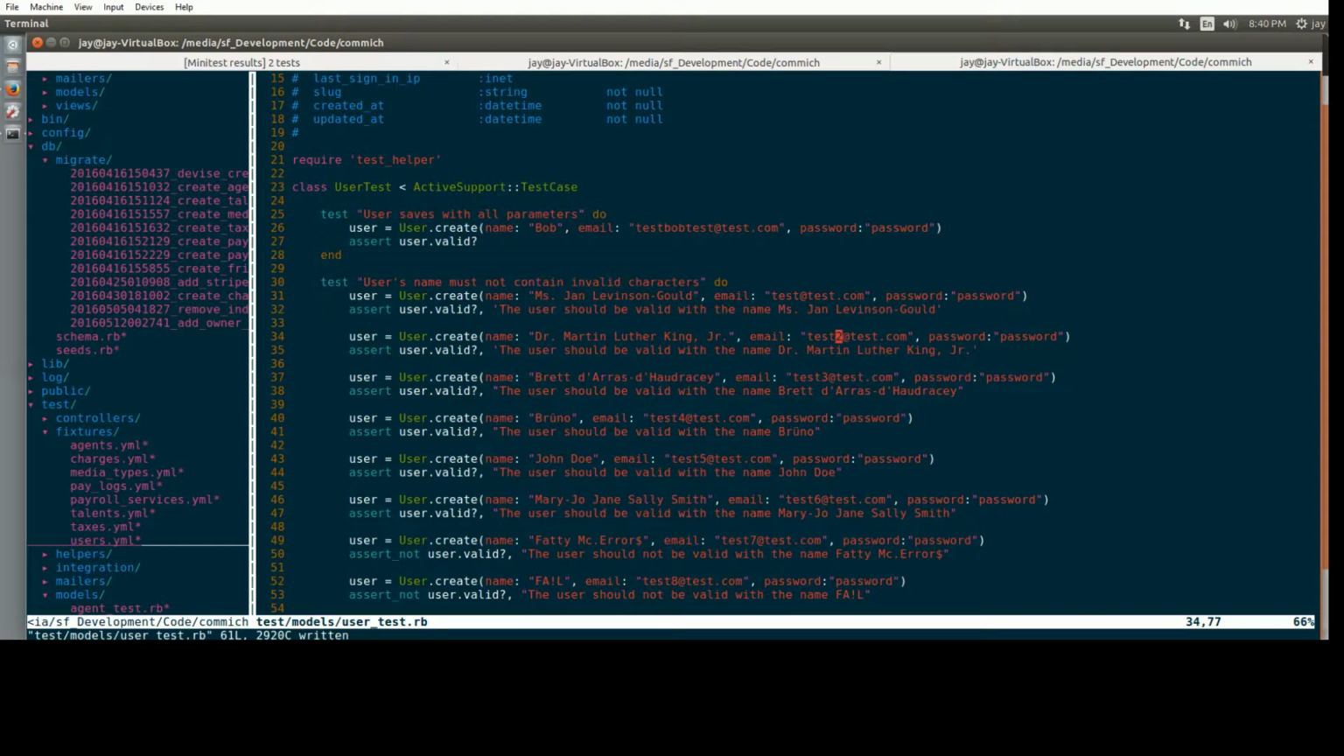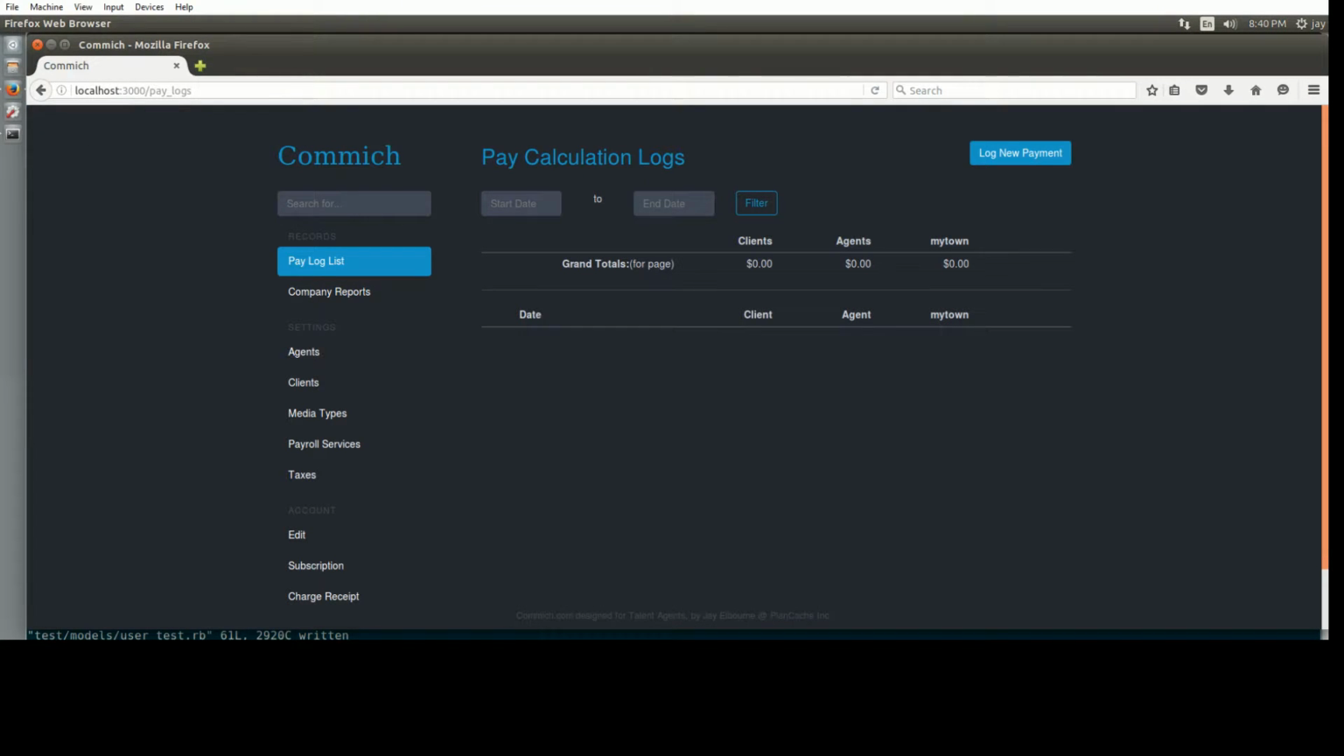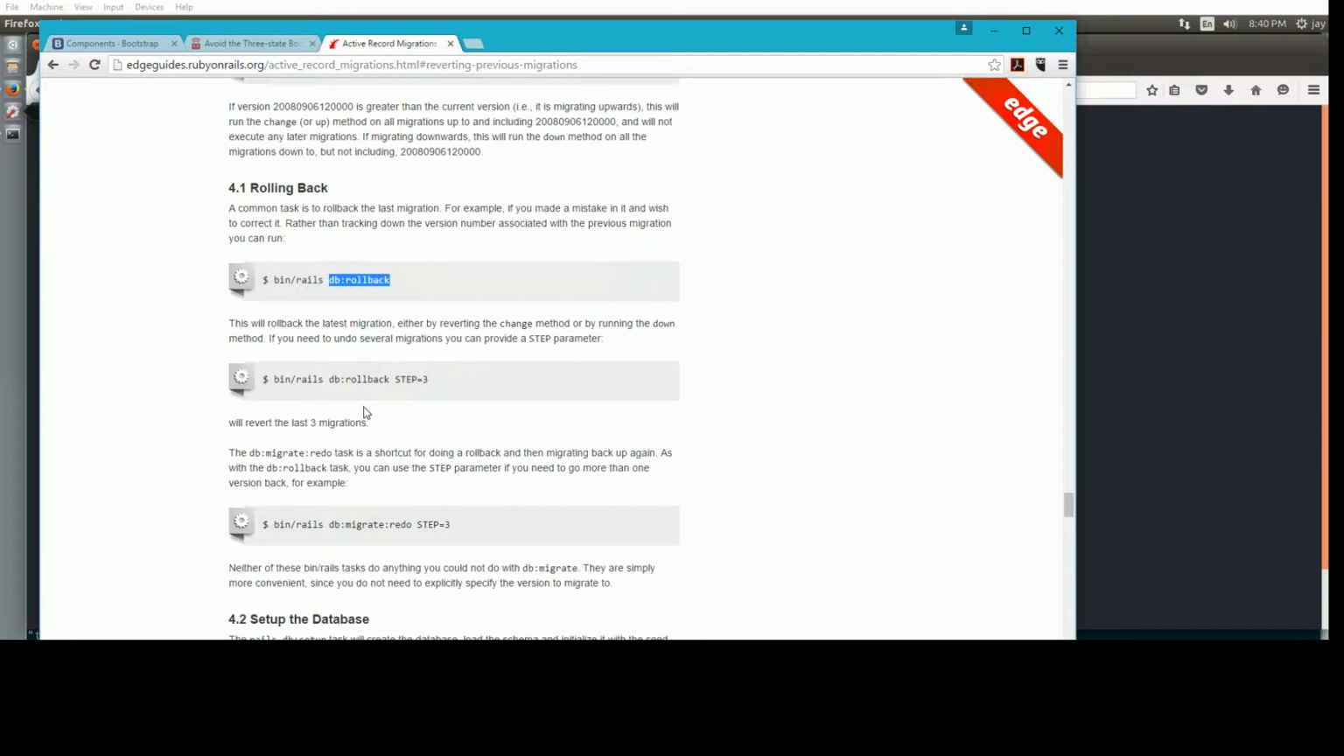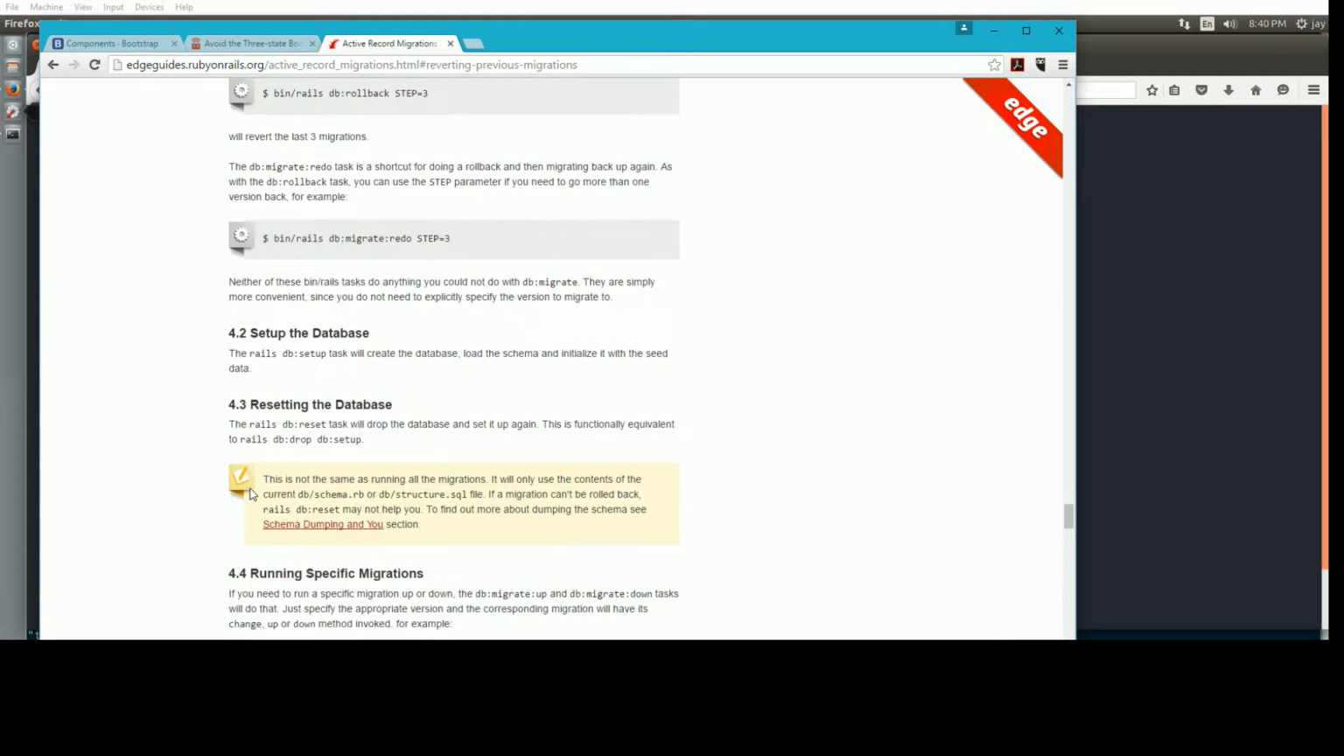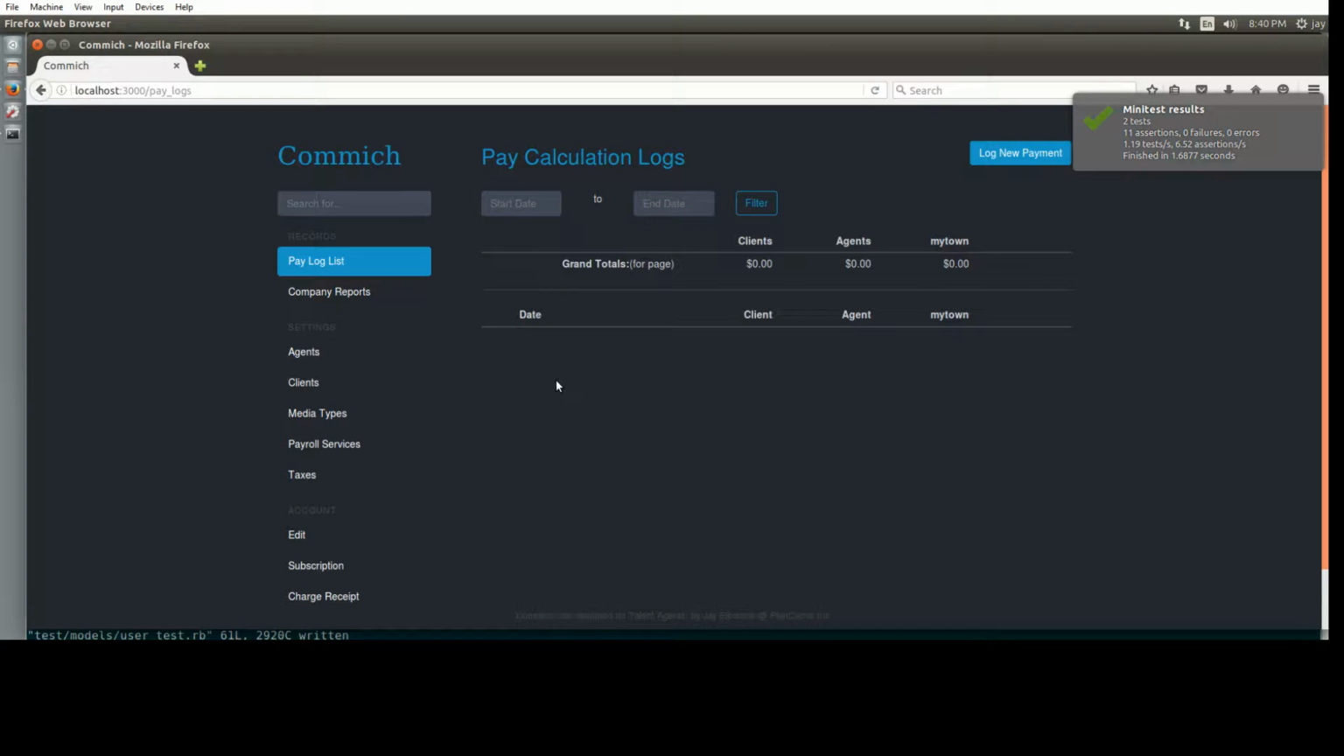Okay, so now I can run that, and while that's running, whoops, not that. So rollback seems to be the way to do it. Let's redo. The migrate route is a shortcut for doing a rollback and then a migration back up again. As with the DB rollback task, you can use the step parameter to go back. Yeah. Let's try that. Rails DB redo.